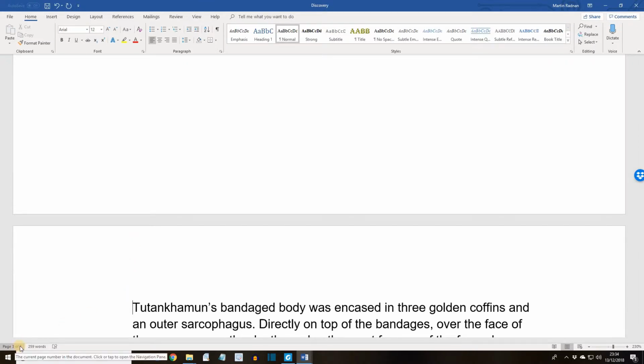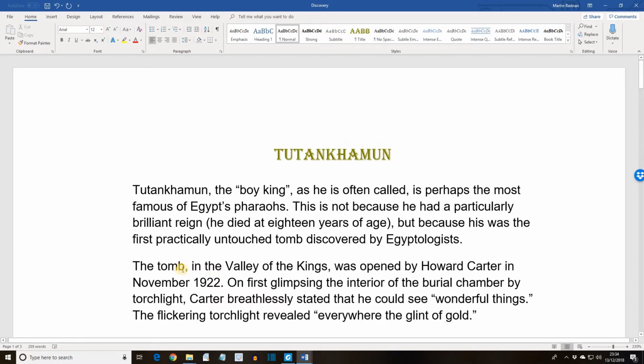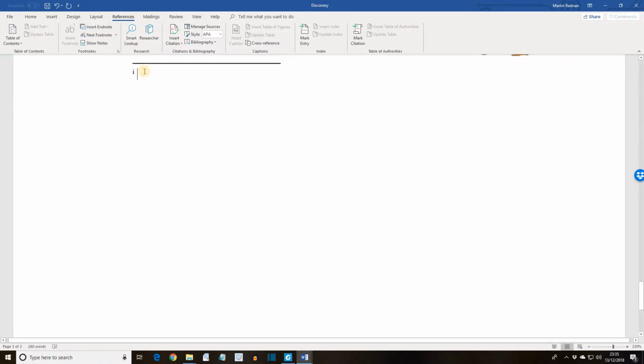Now this time, rather than working with footnotes, we're going to work with endnotes. So position the cursor as we did before in the second paragraph just after the word tomb, and this time we're going to go to References, and instead of inserting a footnote we're going to insert an endnote, and we're going to put in precisely the same text as we had before. Evidence was found of early grave robbers.